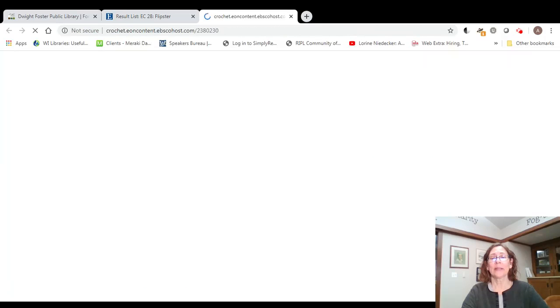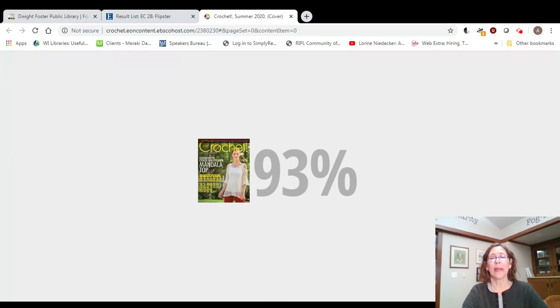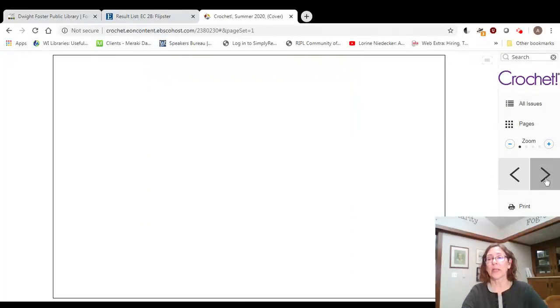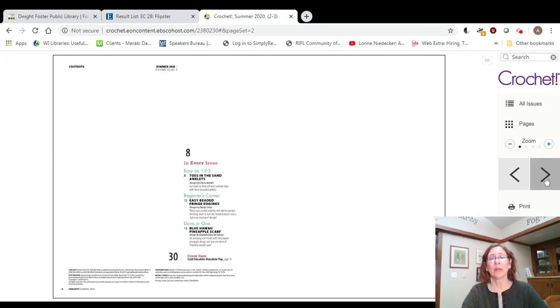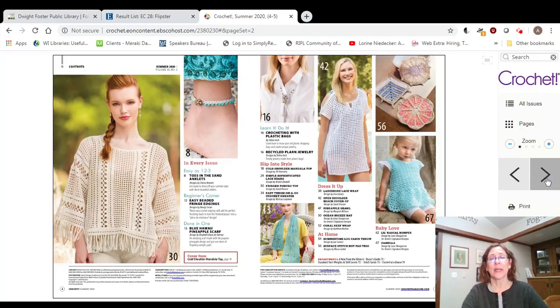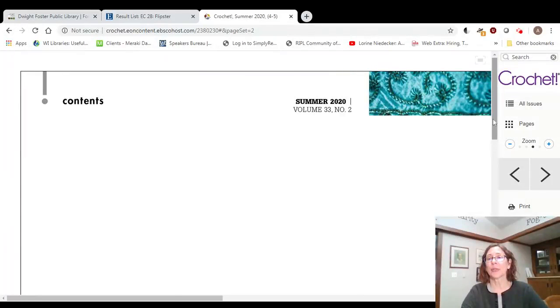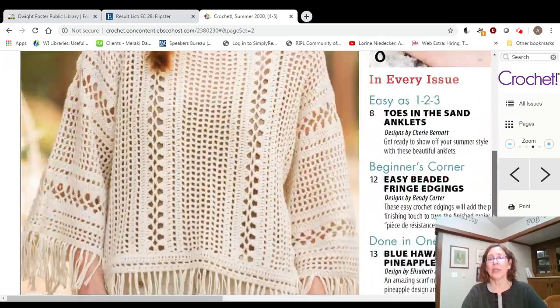When I click on that, it will open the magazine and display it on my screen. And starting at this point, I can simply page through the magazine by clicking on the kind of right arrow triangle and take me through several pages. I have the option to zoom, can make the text and images larger for easier reading.